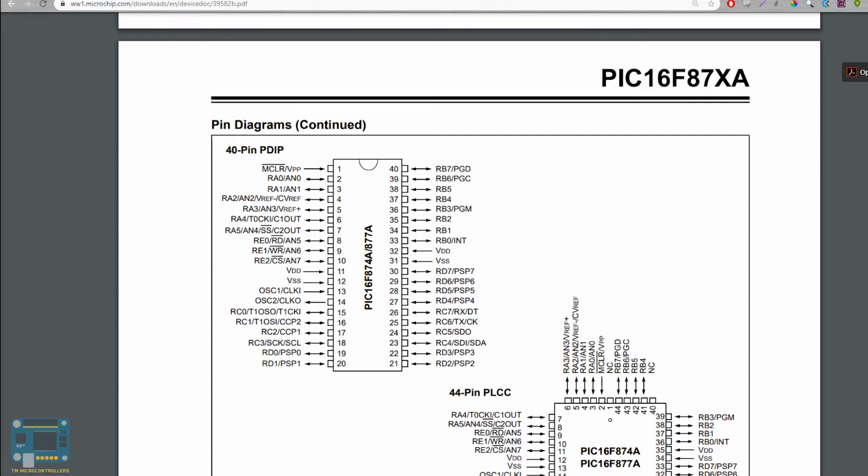Then of course you have your supply, you have your positive source, and you have your negative source. So you have your VDD and VSS, and actually these are on both sides. So you have your VDD VSS here, then you have another VDD VSS here. So VDD is your positive source, VSS is your negative source, which is commonly connected to ground.